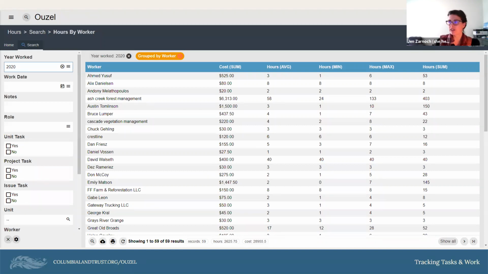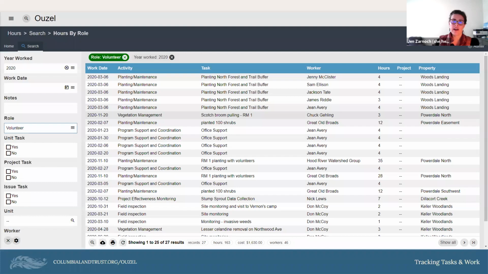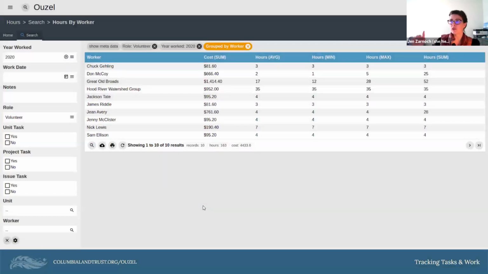So if we drill in a little deeper and we look at volunteer hours for the last year, we can see all the ways in which volunteers helped us last year. I mean, it was a pretty quiet volunteer year for us because of the pandemic, but you can see some of these sums right here on the bottom. You have all the details here, and then of course we can group them up. So this is showing our workers with the volunteer role last year grouped by person.